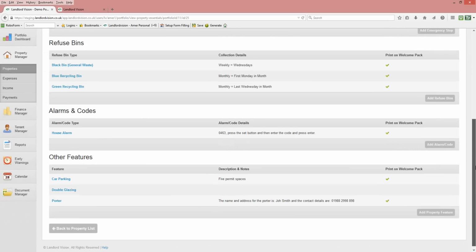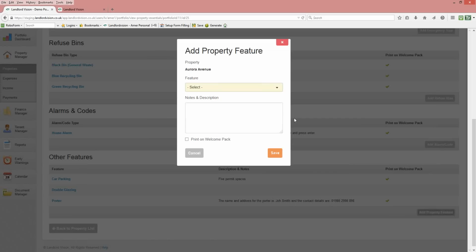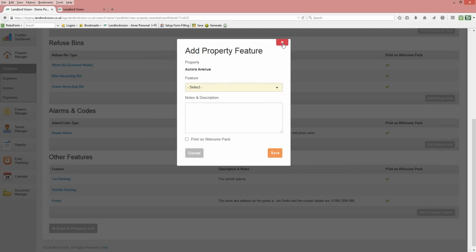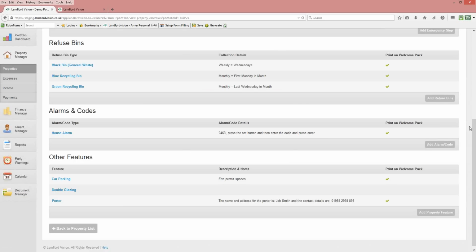And then we have a section here called other features. This is where you can literally build up any other features that you want your tenant to know about your property. This is a user query, for example, where they had a shared building that had a porter, so they wanted the details of the porter to appear on the Tenant Welcome Pack as well. Very, very simple to do. Just click Add Property Feature. You can even add your own descriptions here to add other feature types and populate them, and away you go.